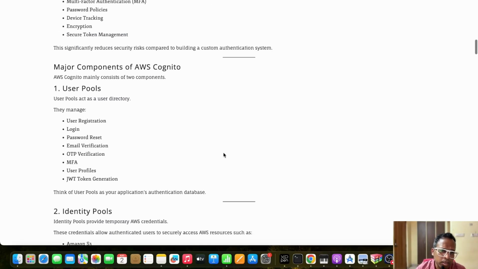Okay, so next let's move to the next point. What are the major components of AWS Cognito? AWS Cognito basically works with some things, and the first point is user pools.